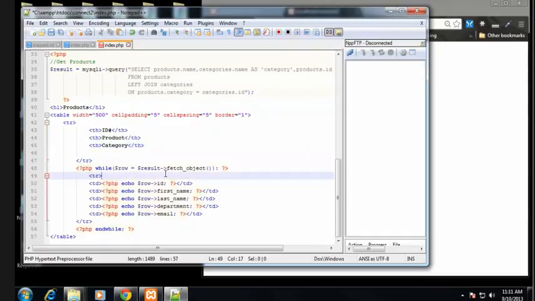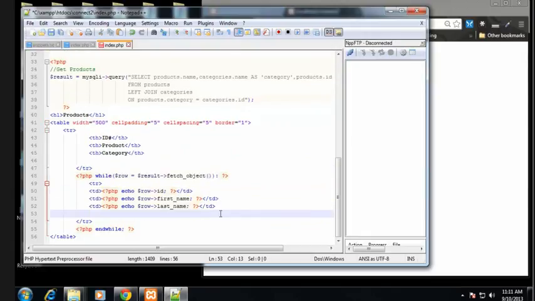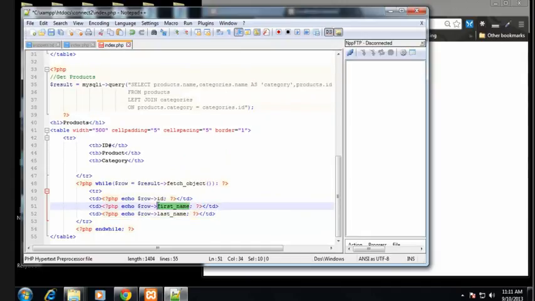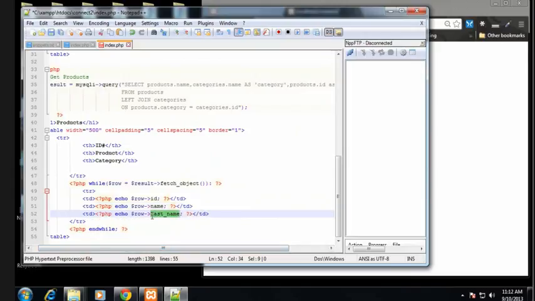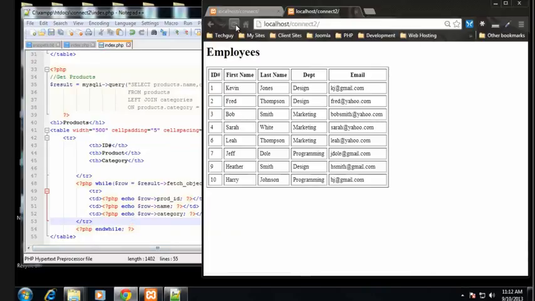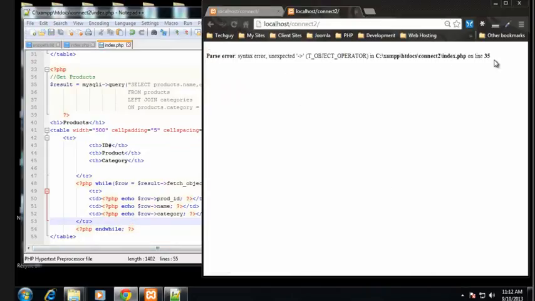So down here, actually we need our result. Actually no, our result variable is right here. So this while loop is fine. Now we just need to change these values. So it's going to be row ID, and then it's going to be row products name. Yeah, it'll be row name. One second. Yeah, row name, and then we'll have row category, and this should be prod ID. Okay, so let's save that, reload. Okay, we have an error on line 35.